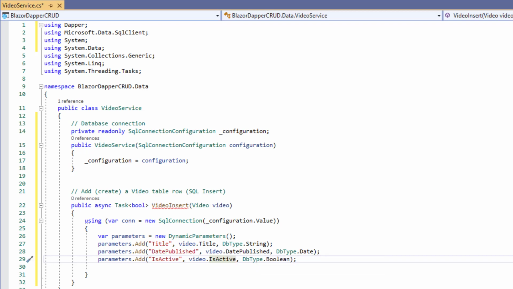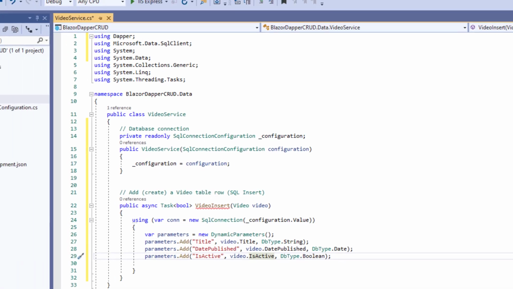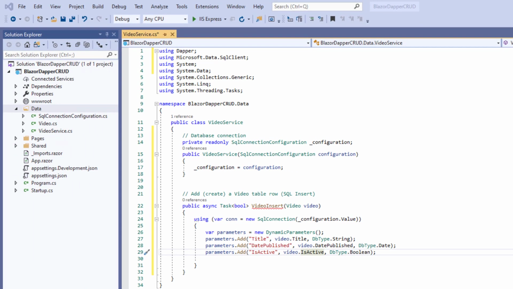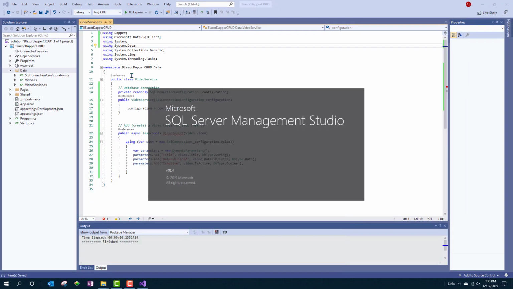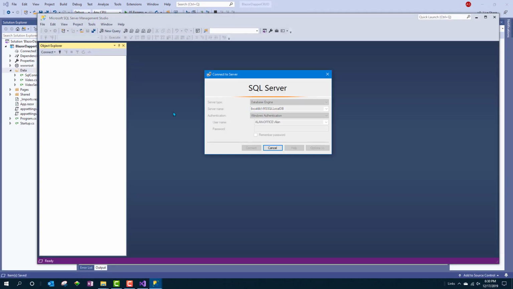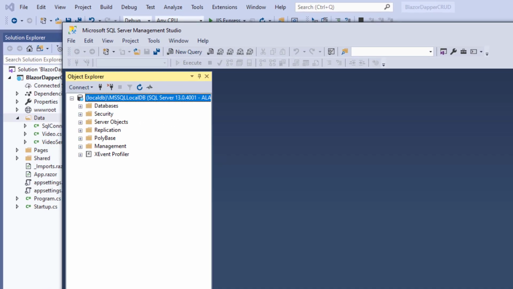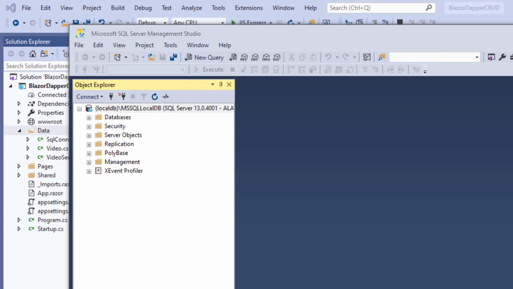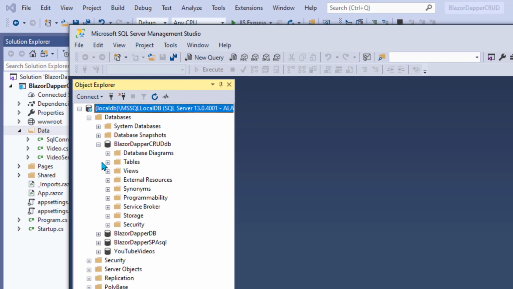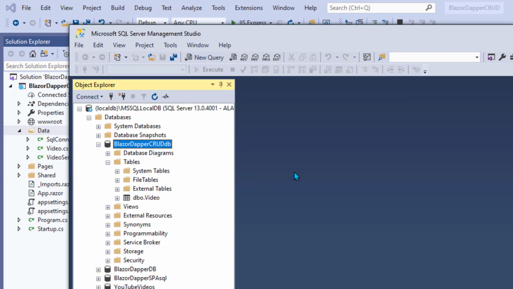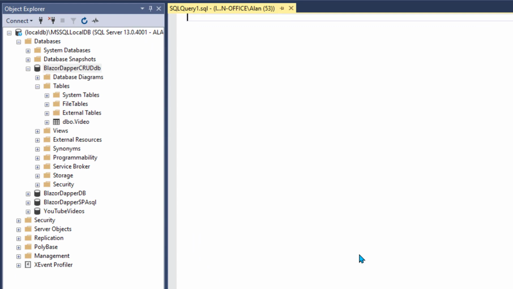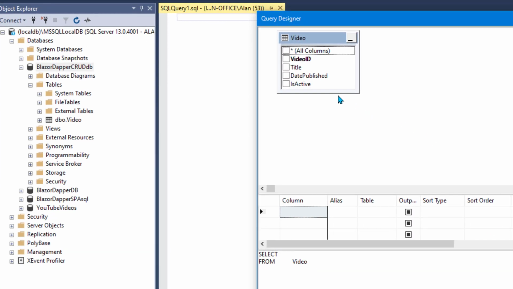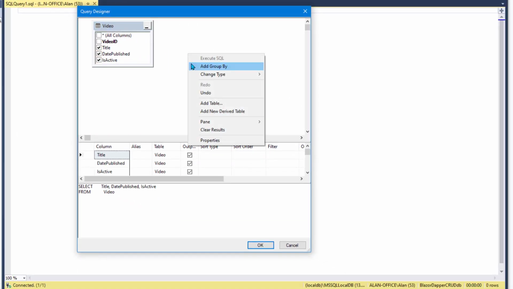Now you can either just type up your SQL statement for the insert, or I tend to make a lot of mistakes if I do it that way. So sometimes I'll just run out to SQL Server Management Studio, open up that database you're working with, right-click the database name and choose New Query, right-click that workspace and choose Design Query in Editor. And then from there, you can just pick your table, your fields, and do it that way.